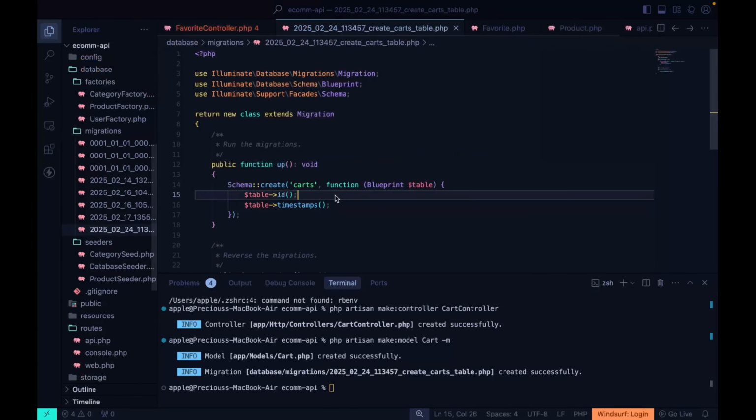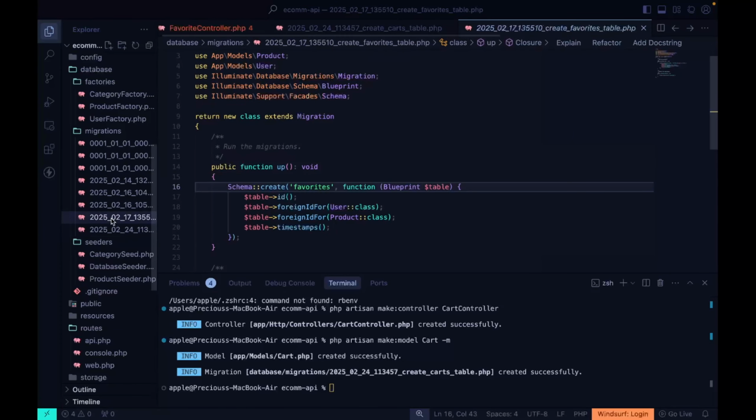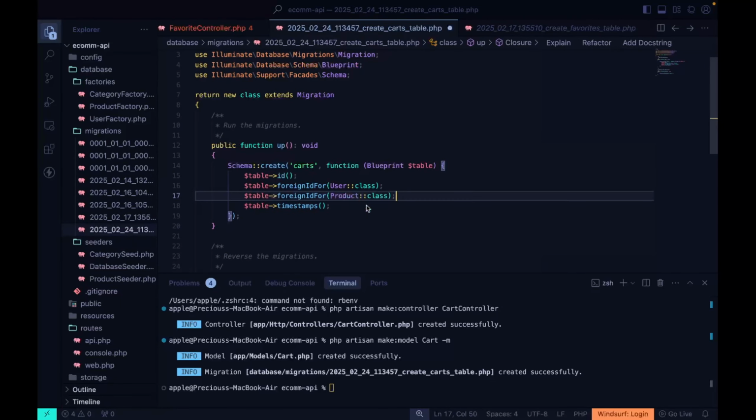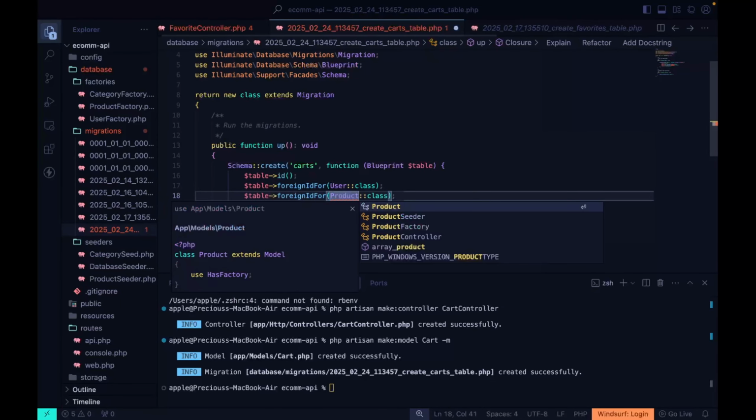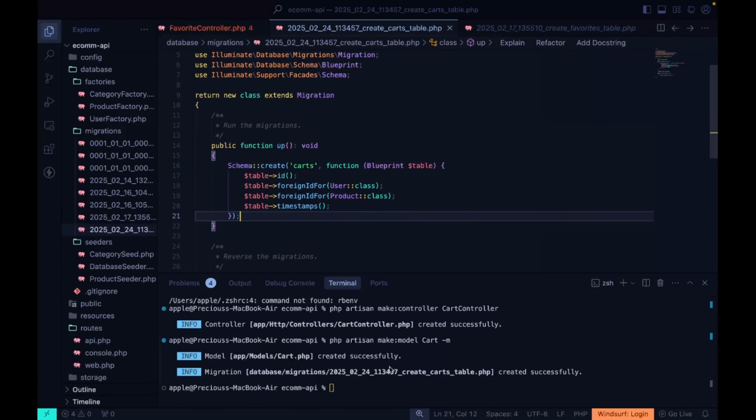Right. So in this Cart model here, it's going to be very similar to what we have in our favorite. So we can basically just copy this, to be honest. We can paste it there. So we need the user ID and we need the product ID. So that's all we need. Then we can just php artisan migrate.